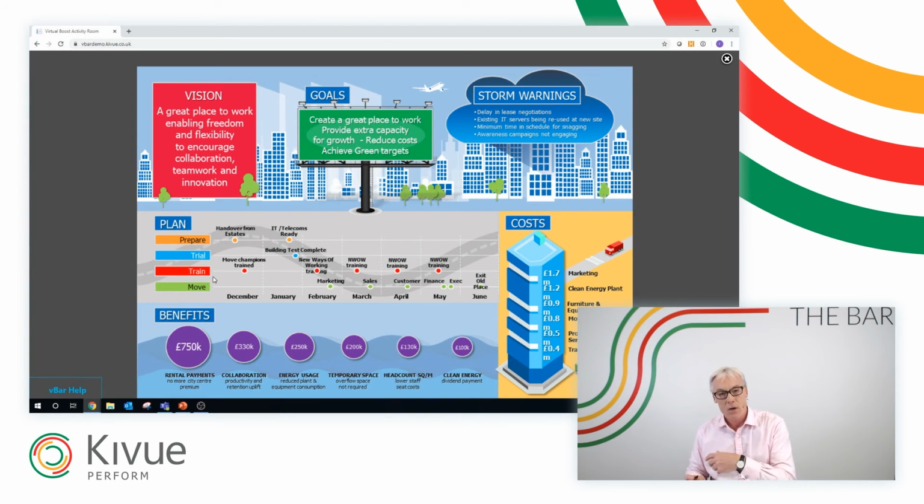We've got the vision, we've got the goals, why we're doing it. We've got a few risks, which we call storm warnings in this particular case. Then we've got some costs, and we've got clearly some benefits that need to be derived. So all in one page, I can read that very simply. It takes me about 30 seconds to get the hang of what's going on. That's what I'm looking for. Really quick, simple articulation of what the vision and the objectives are so I can buy into it. Go for it. Good luck with it.